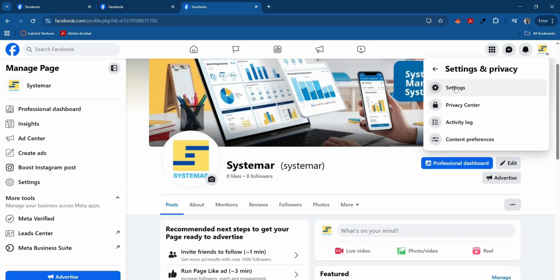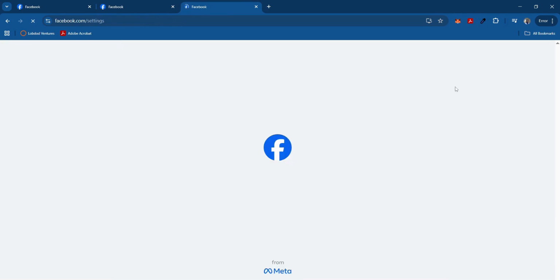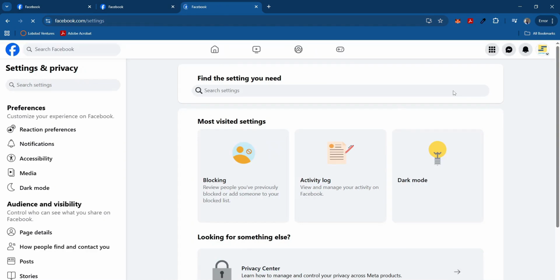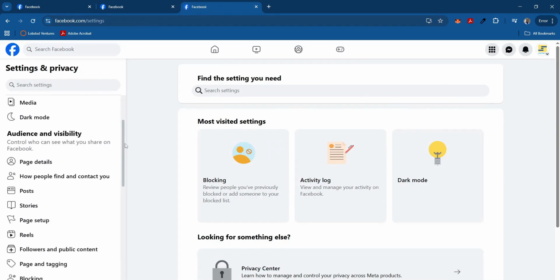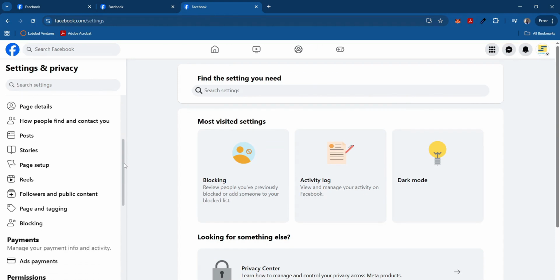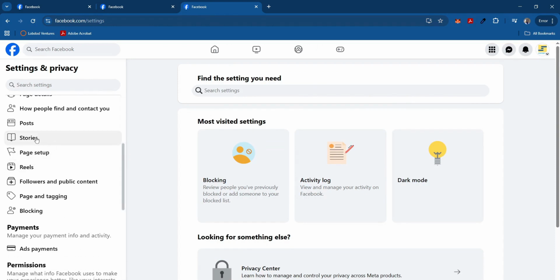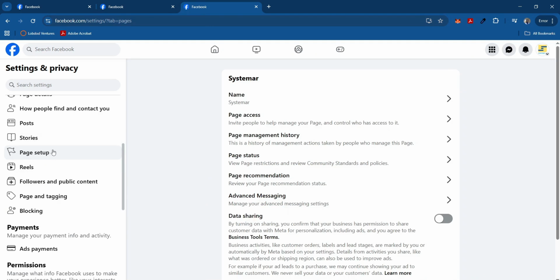You then see these settings again. Then you click on settings. Once this is done, you need to come to the left panel menu here, where you scroll down. You look for page setup. Okay, this is going to be done via page setup. And once you are on the page setup, then you see this name.